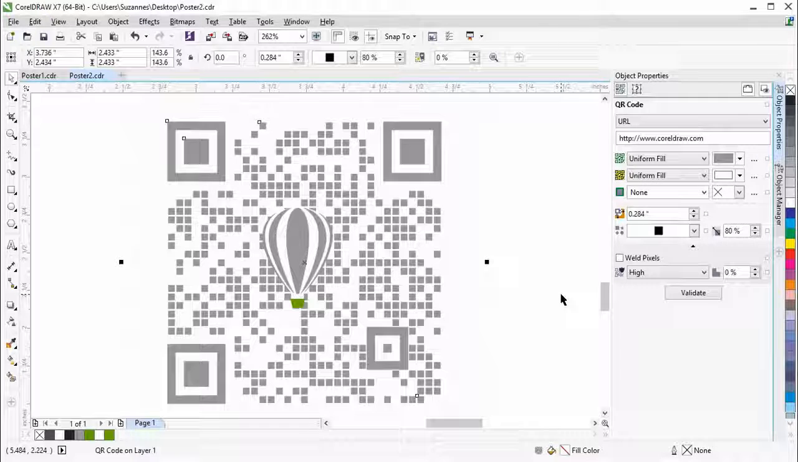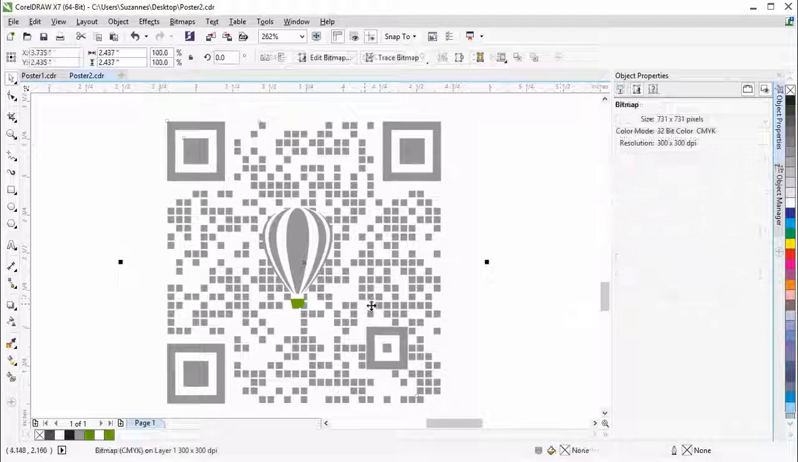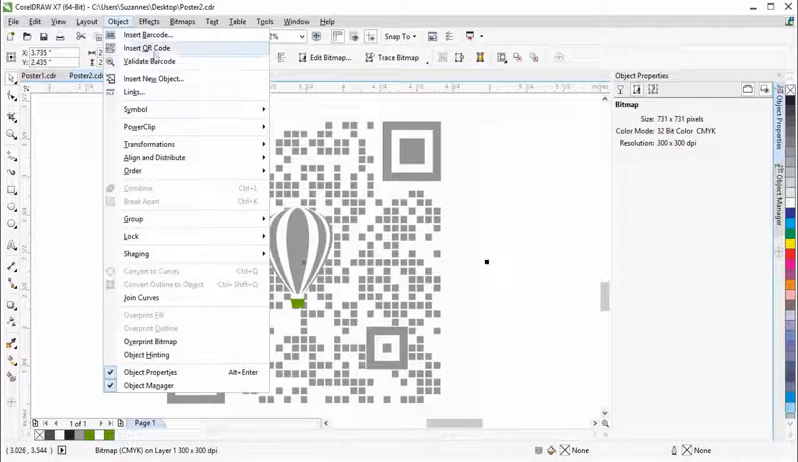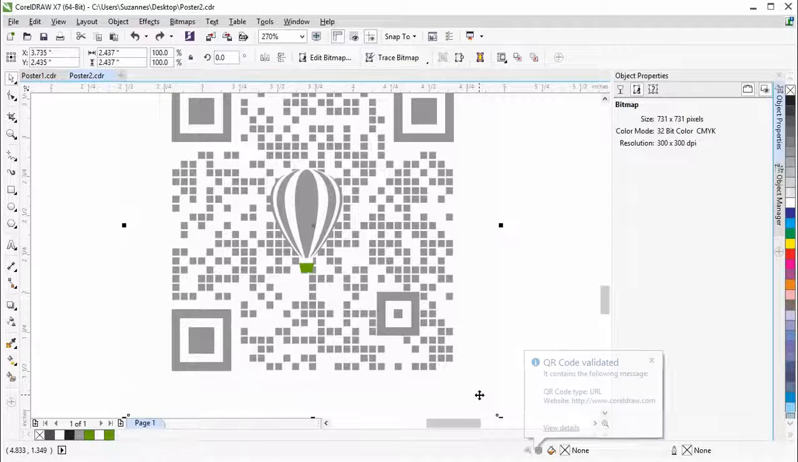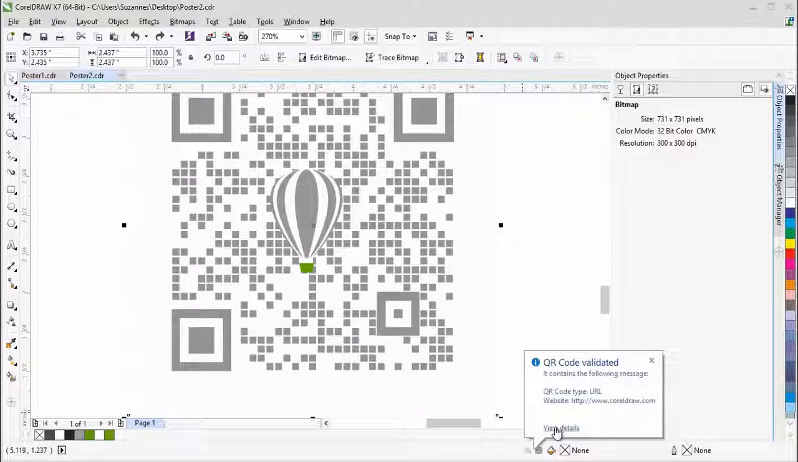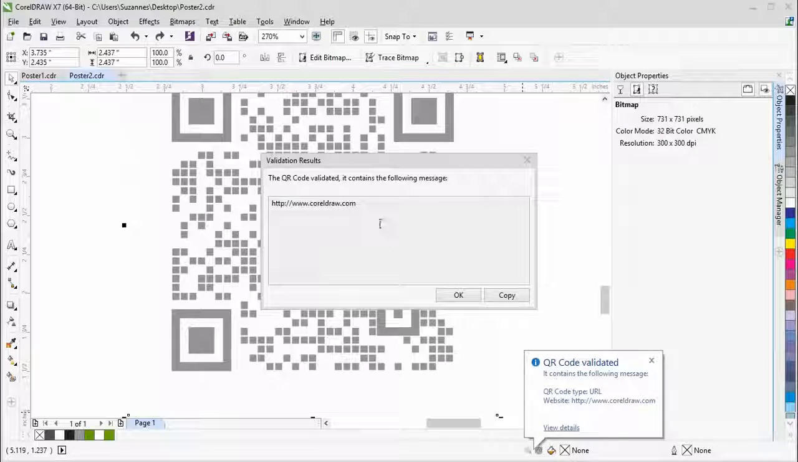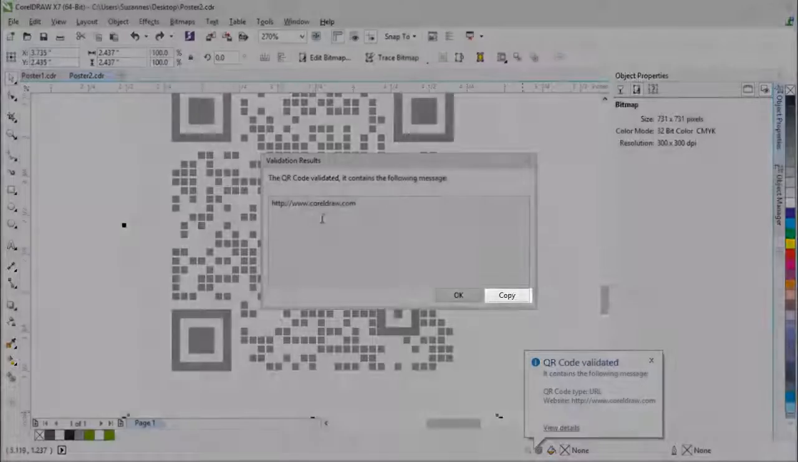There is another method for validating QR codes, which can be used to validate non-QR code objects or QR codes that were not created in CorelDRAW. Here is a QR code that's been converted to a bitmap, which means that it cannot be validated from the Object Properties docker. Now let's go to Object, Validate Barcode. Drag the marquee around the bitmap to validate. The QR code has been validated. If you click on View Details, you'll be able to copy the content to your clipboard.